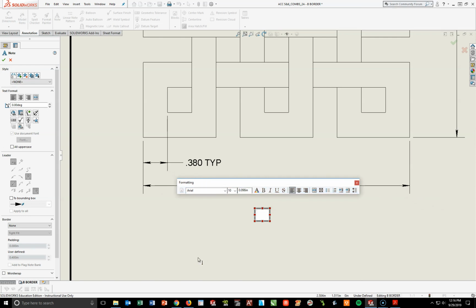Now, our titles are always going to be the same. They're always going to be in Arial. They're going to be a font size of 12. They're going to be bold. They're going to be underlined, and they're going to be centered.